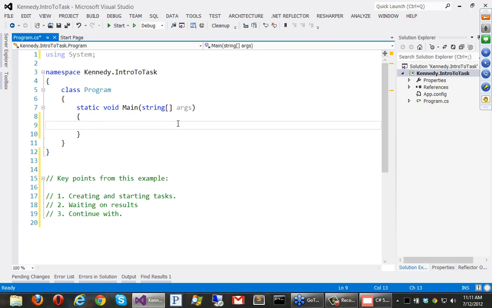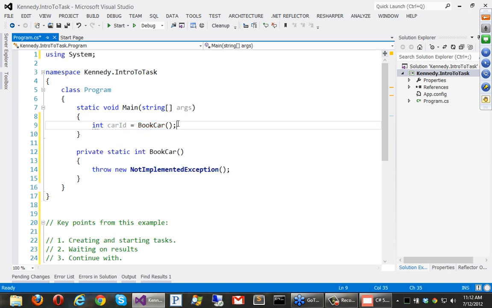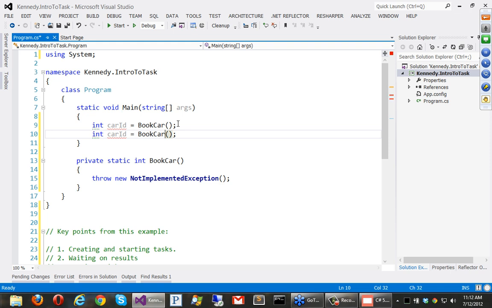All right, so let's do a quick bit of coding here. We'll say book car, and let's suppose this returns an int ID, let's call it car ID equals that, really quick. And then we can do this little trick. We can hit control period in Visual Studio, and it'll actually write the function for us. So let's do that for hotel, hotel ID here.